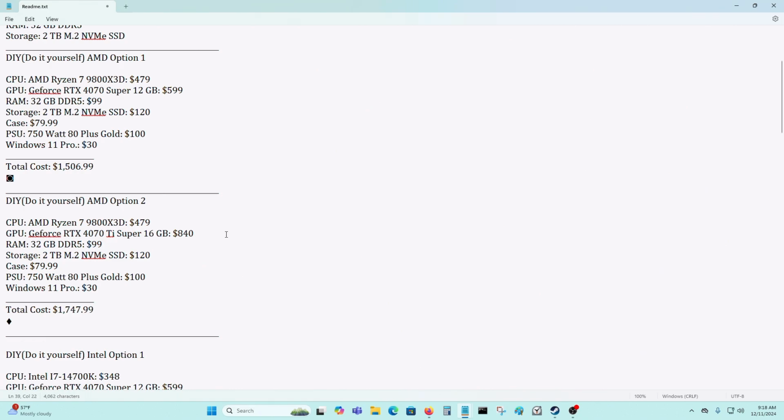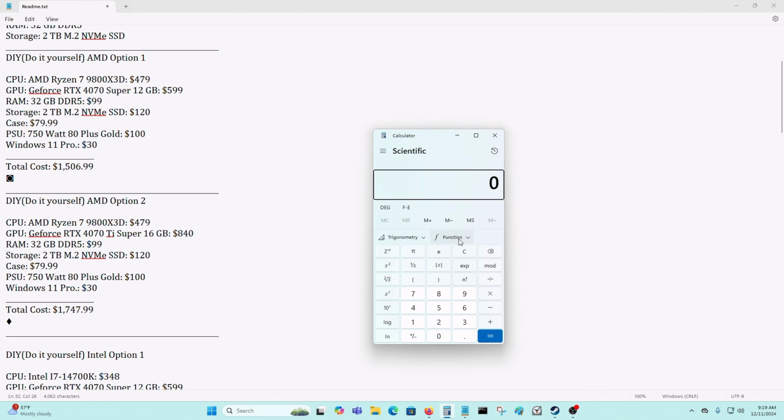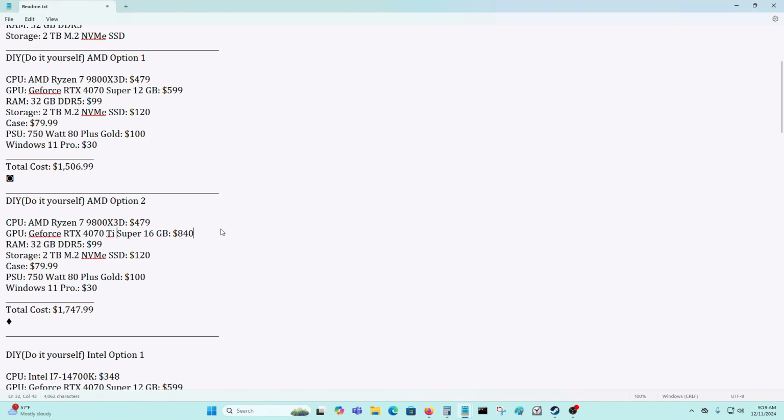So for the AMD option, for the GeForce RTX 4070 Ti Super, 16 gigabyte video card, $1,747.99. So as you can see, the difference between the GeForce RTX 4070 Ti Super and the regular Super is roughly $250, about $240 difference. So this card is more expensive, and this card is better as well.